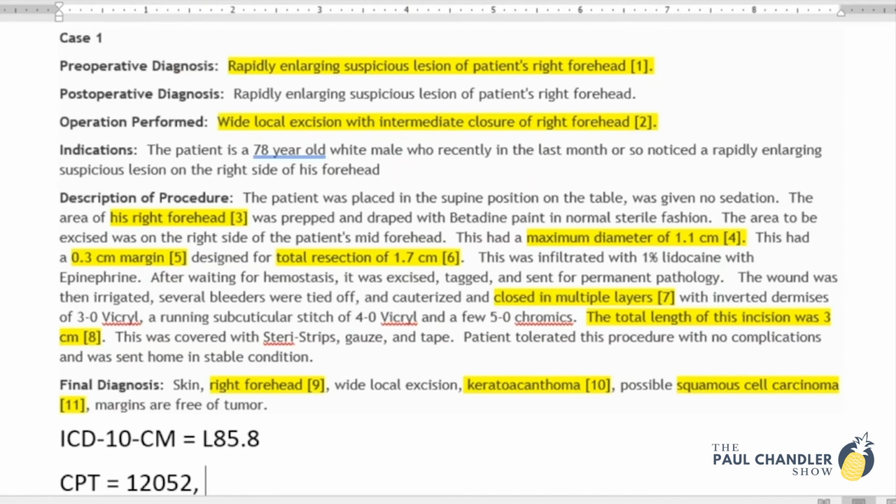That takes us to page 80, and we have the highlighted parent codes 11400, 11420, and 11440. And the location is, first we got the location, the right forehead. So 11400 is trunk, arms, or legs. That's not it. 11420 is scalp, neck, hands, feet, genitalia. That's not it. 11440 is face, ears, eyelids, nose, lips, and mucous membrane. That sounds good for the right forehead, dealing with the face.